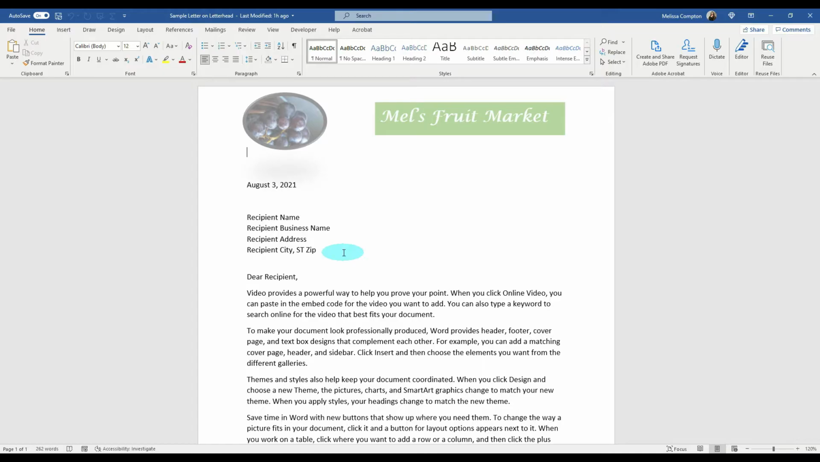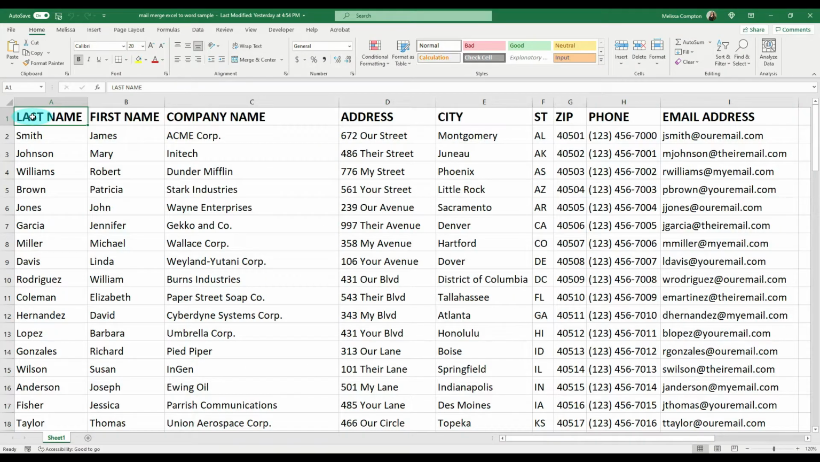So before we start our mail merge process, we need to review the information that's in our Excel spreadsheet. So this spreadsheet contains information about my recipients, their last name, first name, company name, address information, phone number, and email address. Now there's a couple things that we need to check to verify the integrity of our data.